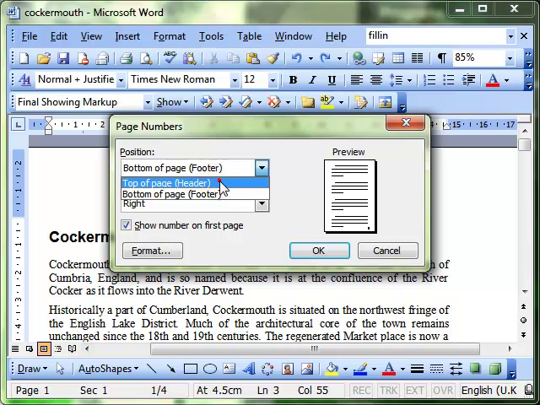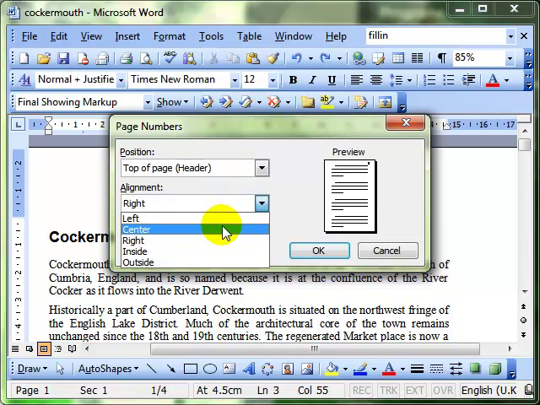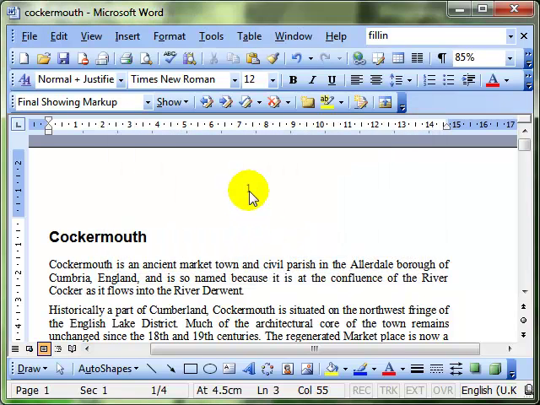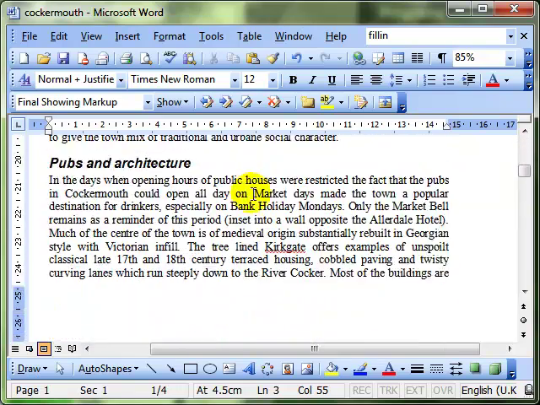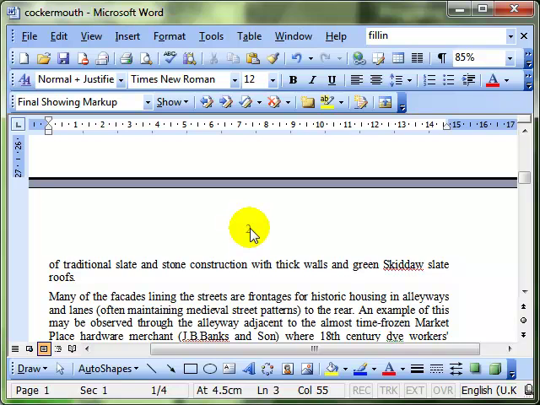If I insert a page number there in the header, in the center, and click on OK, there's our page number. If I then scroll down to the top of the next page, you can see the page number is 2. It's been automatically updated, and that's using a field.